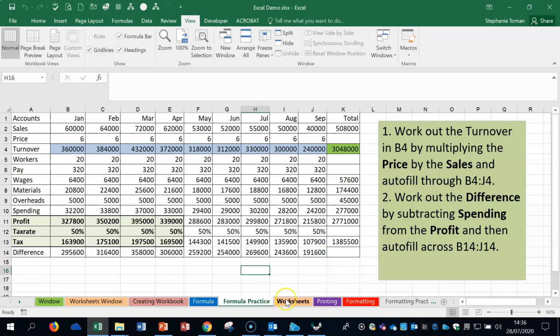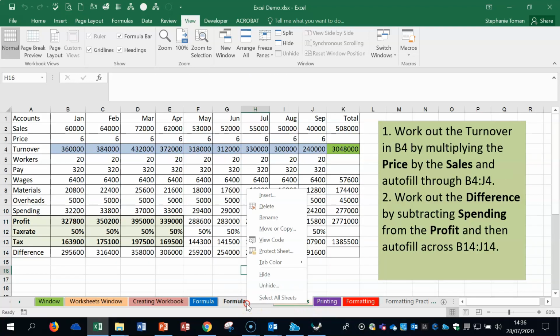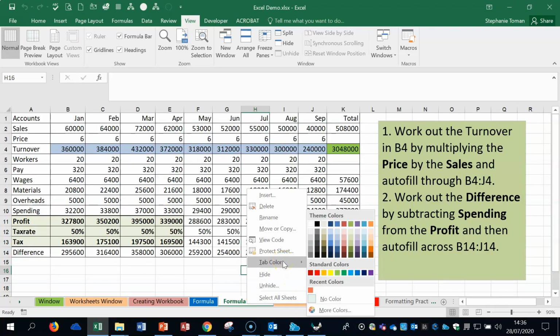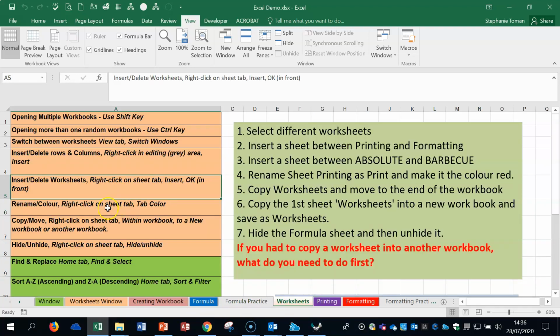Okay, so back to our worksheets. You can do a right click and you've got tab colors, useful if you wanted to highlight a particular sheet with red or something that you were interested in showing, and that's your color and renaming. Then there's copy, move, and right click on the sheet.